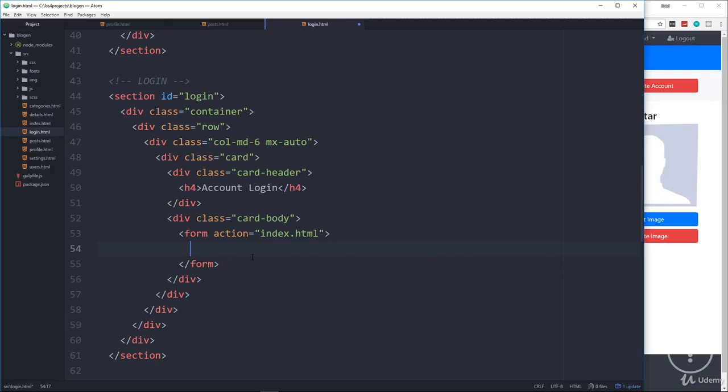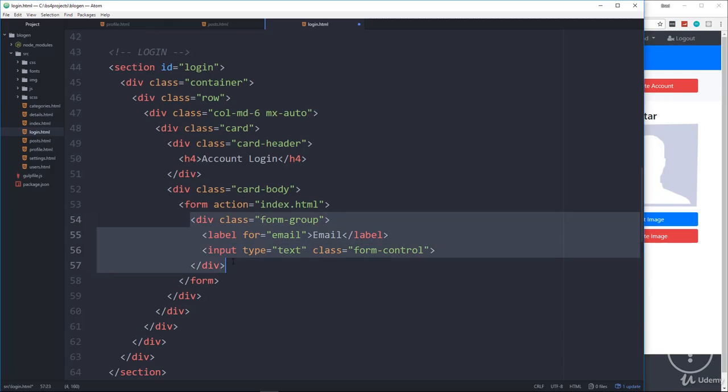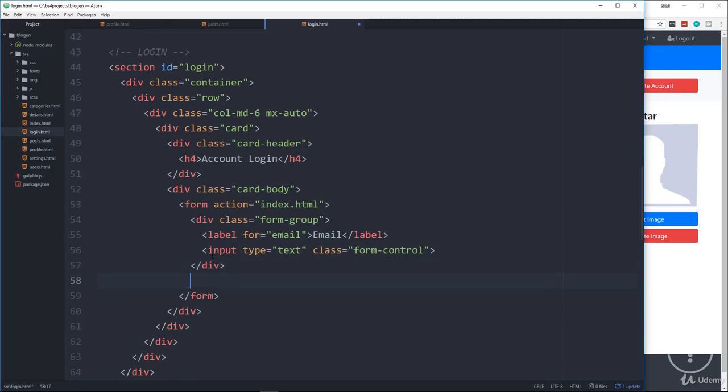So let's see, form group. Then we're going to do form group and label. We'll say label for email, input, form control. So this will be for the email. Let's copy the form group, because then we're going to need a password.